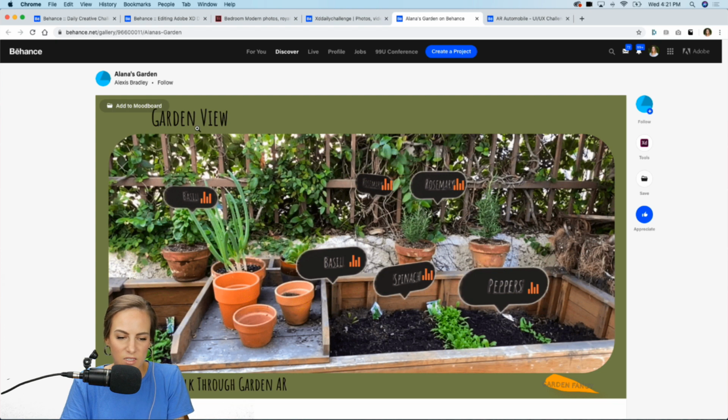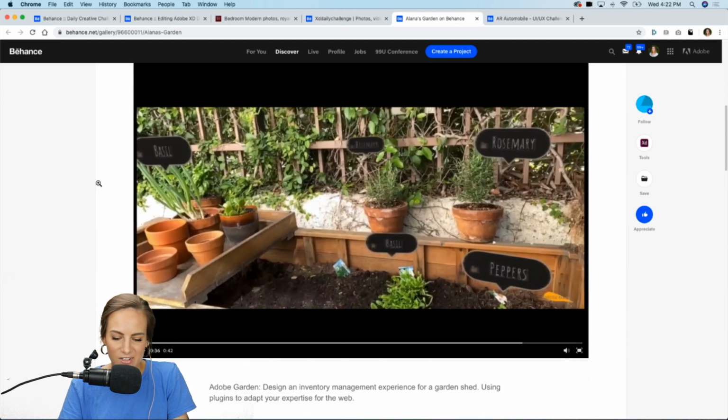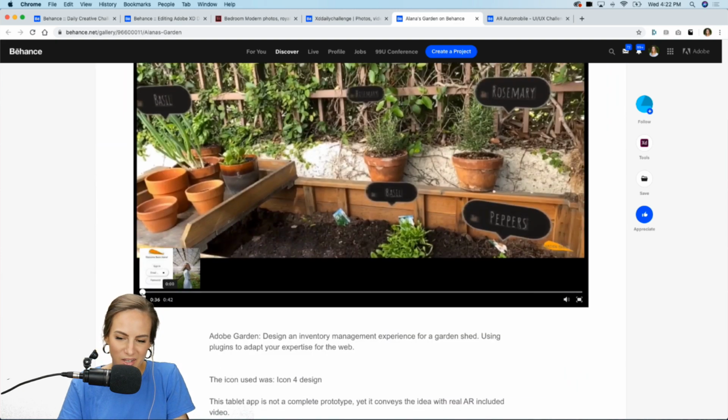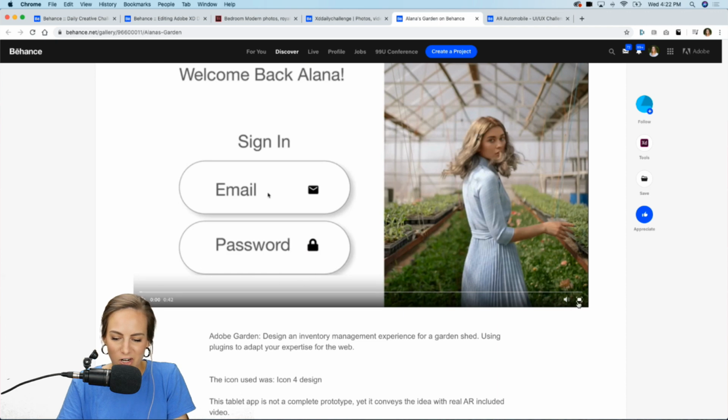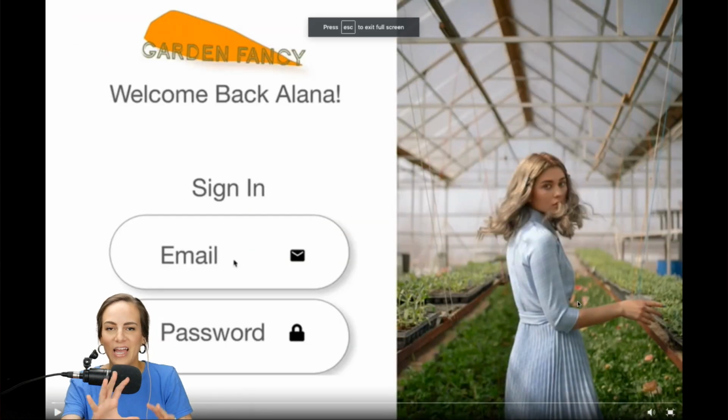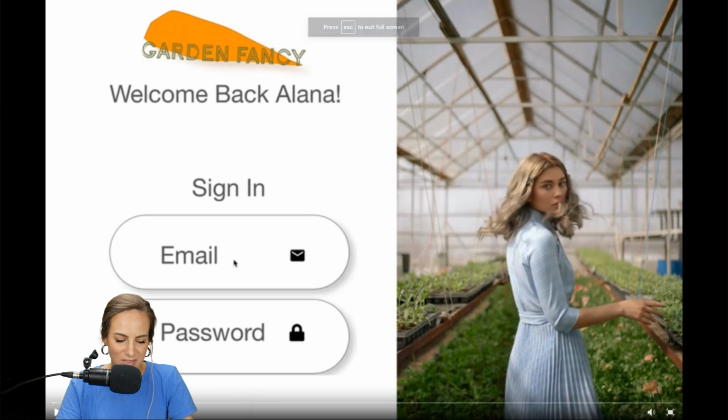This was the garden interface from the other day. And this is by Alexis Bradley. And I love this one because she actually went the extra mile to show a video and added the augmented reality pieces on top of it. So let's take a look.